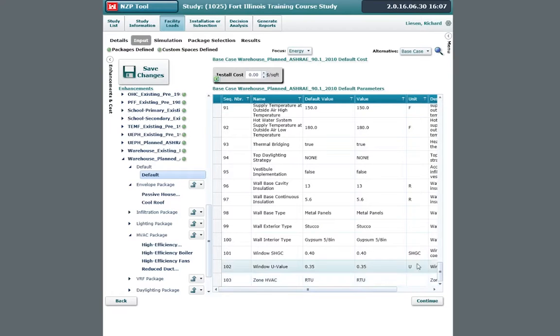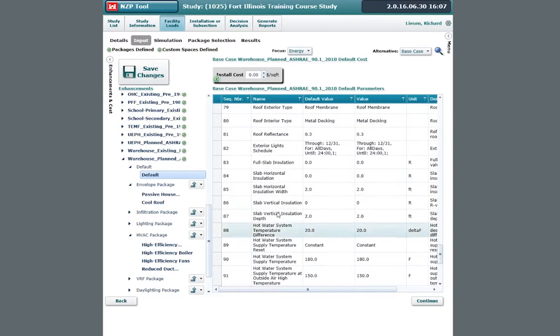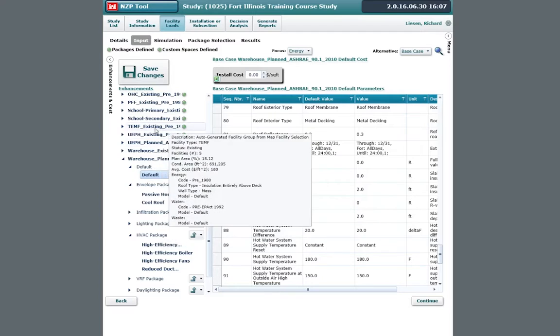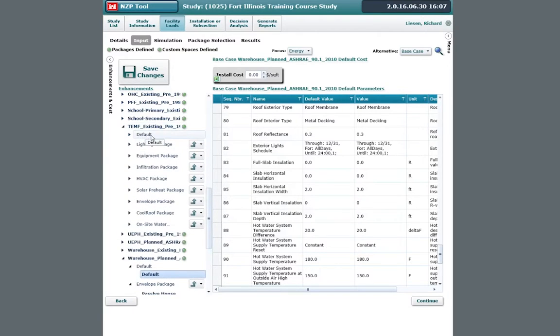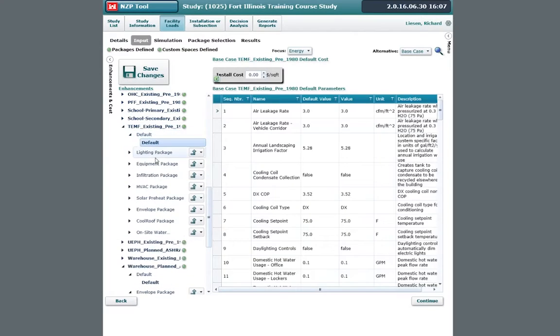And I'll give you examples of that once we start into this, where that would come in and affect us. So we could always do that in the planned, but for the existing, we didn't have that. We didn't have that default layer. So now we have that default layer. So now we can go in and change the base case.